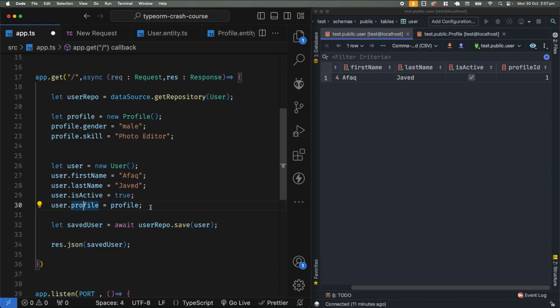and I want that whenever we add that user, TypeORM must take the responsibility to check if it has a profile, so it should also insert the specific profile in that database, in that table. So how can we do that?